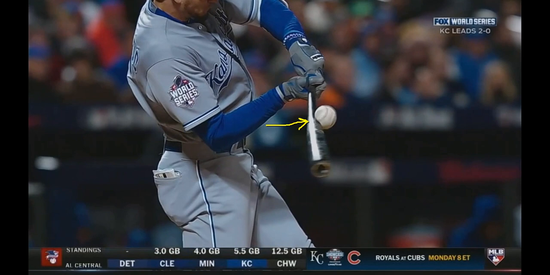The other thing is that the hands are moving at a speed that's somewhere in that 25 to 30 mile an hour range, I think, in most cases. I'm not super familiar with Blast technology and all of the things that go along with that, but I know that they measure hand speed, and they measure the speed of the bat at the sweet spot.